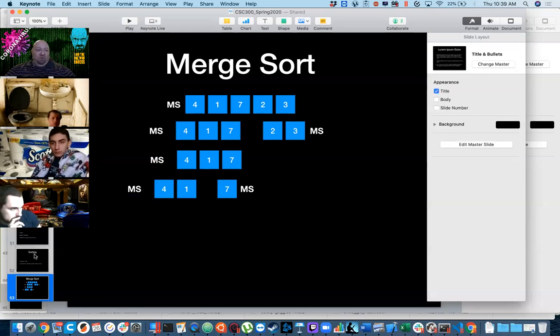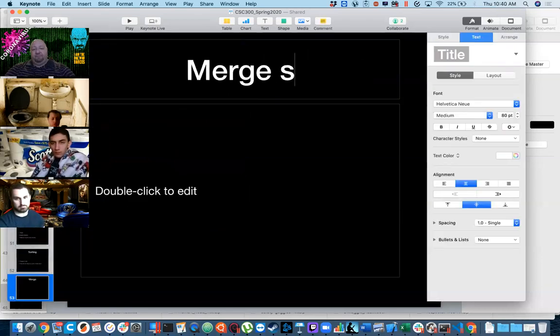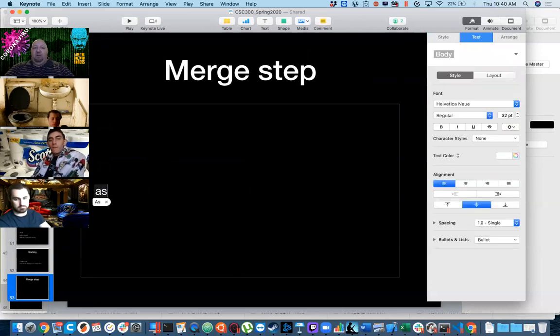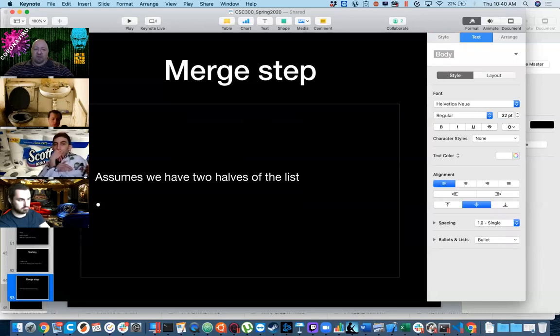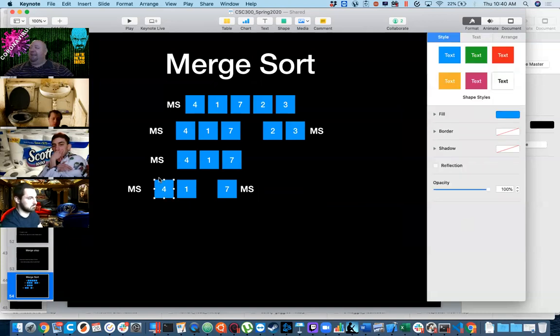All right, so we're going to have a step now called the merge step. This is where the sorting actually occurs. So the merge step assumes we have two halves of the list, each half already sorted in and of itself. If we look at our picture here, this is my first half, that guy's sorted. This is my second half, this guy's sorted. So the two halves of my list are sorted right now.